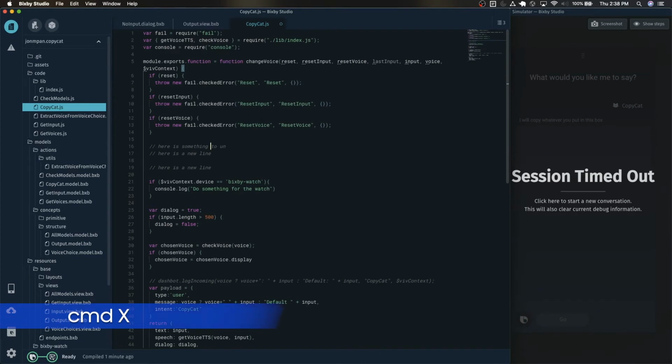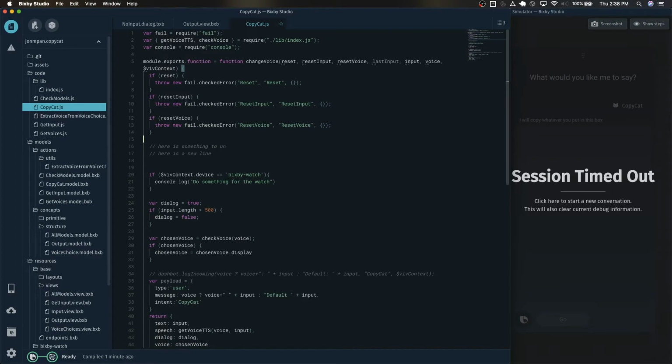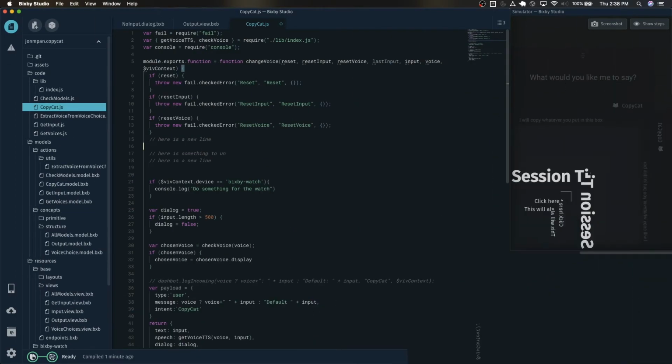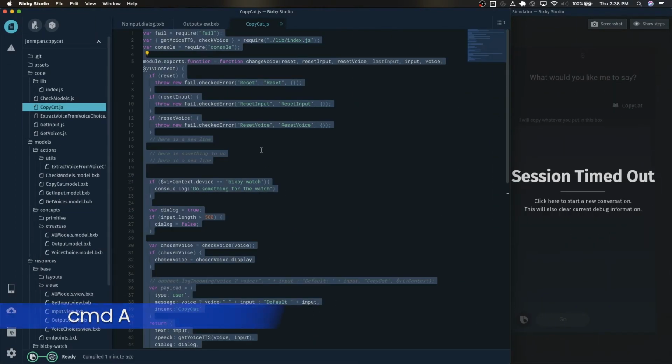Now, Command X cuts text, and you can always paste it with Command V. Similar to Command C, with copy, if you don't have anything selected, you can cut out an entire line and then paste it somewhere else. And Command A selects everything.